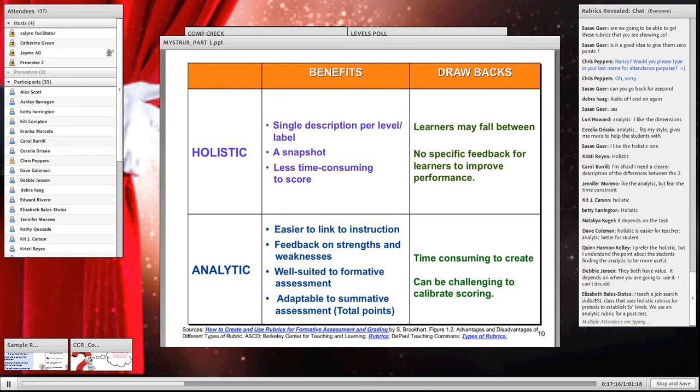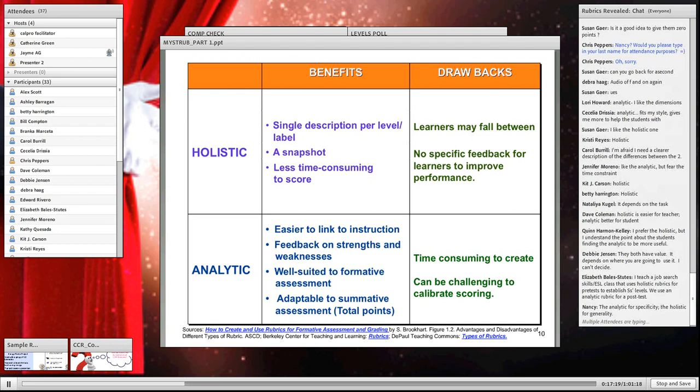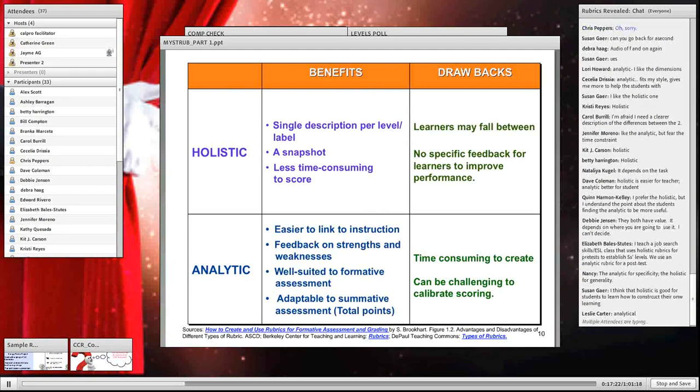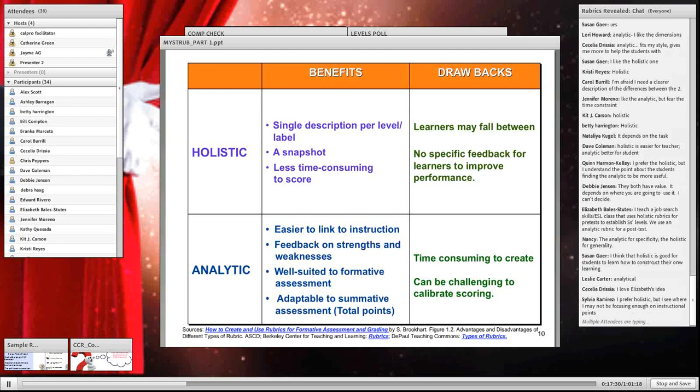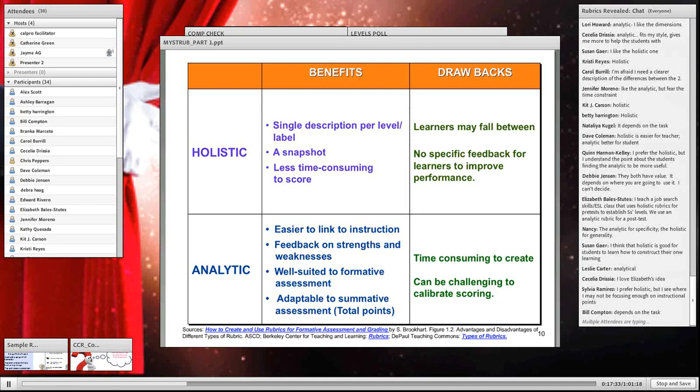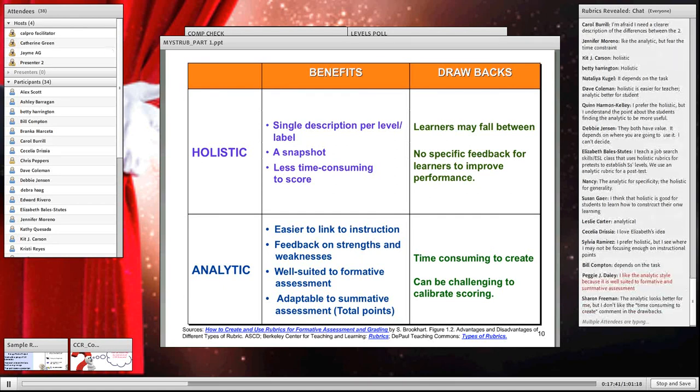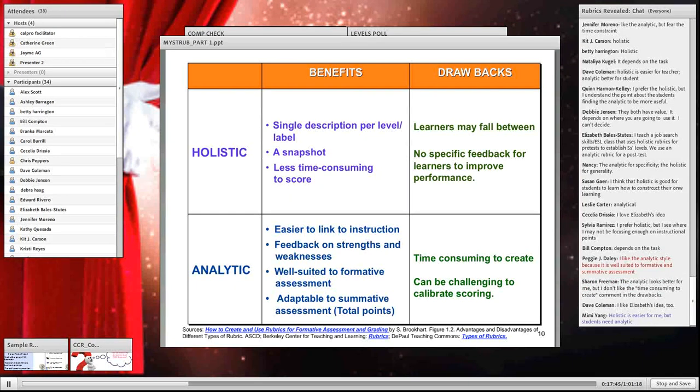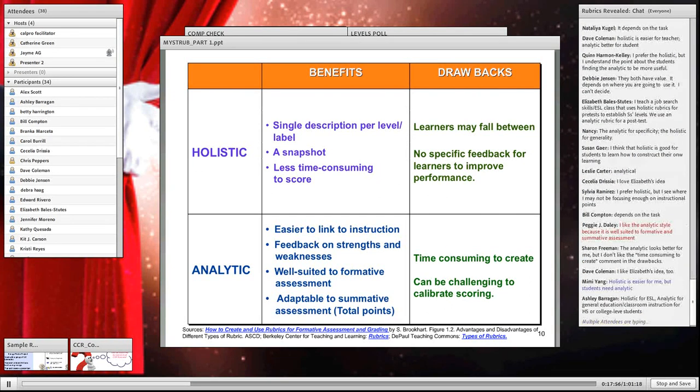One of the things that is so fabulous about having a chat pod is that we now have a record of everyone's concepts about analytic and holistic, and we'll be putting it on the electronic community of practice, so if you can't read everybody's input at this point, you'll be able to get it and absorb it a little bit more. I see some really great points, which is the issue of time. The holistic is a lot faster to develop than the analytic, but the analytic is more suited to formative assessment. It really gives the student more feedback.